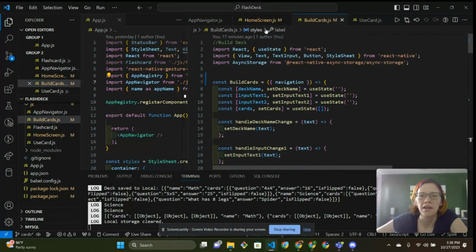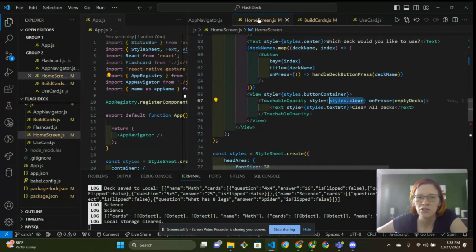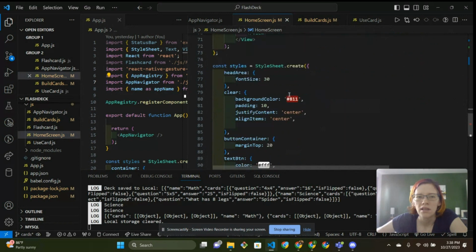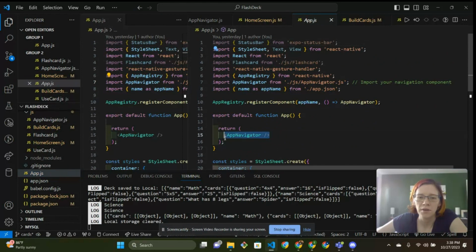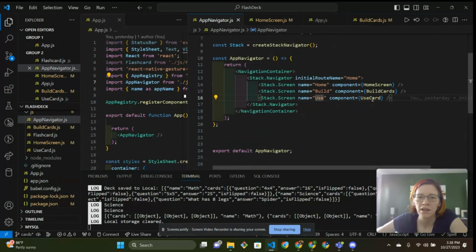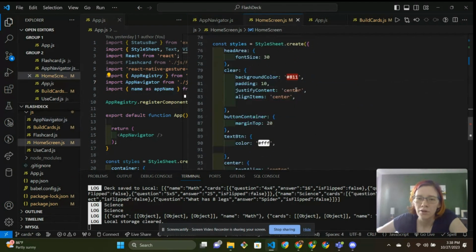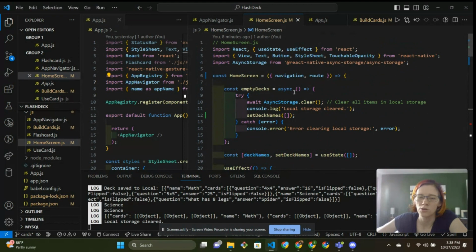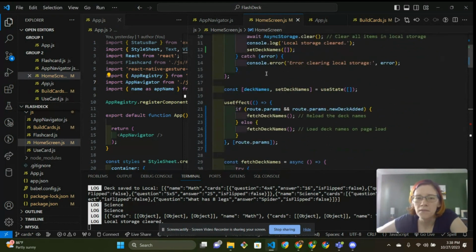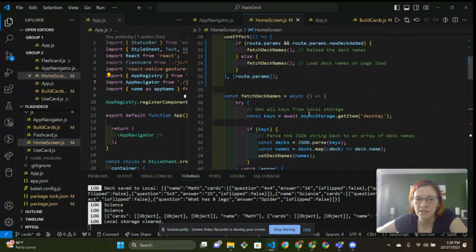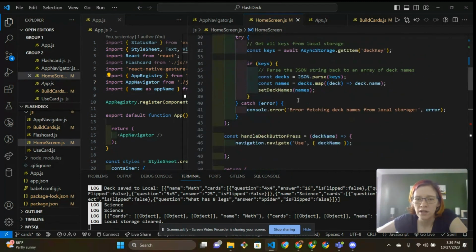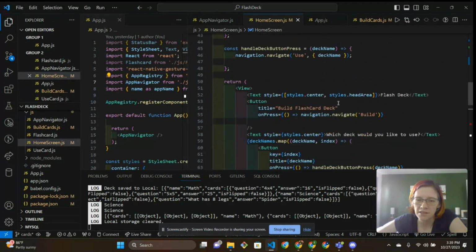And so the application starts out in the home screen. Technically it starts out in the app screen. This is the main center start. But then it takes you to App Navigator. And then App Navigator gives you these 3 screens to use, which you have Home, which controls the first screen that we saw. And Empty Decks clears out the decks. Fetch Decks creates the deck buttons.